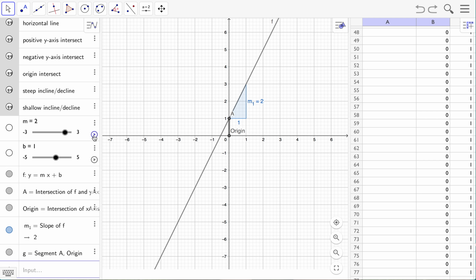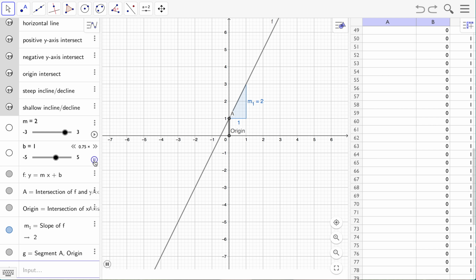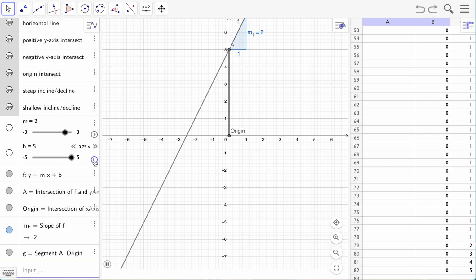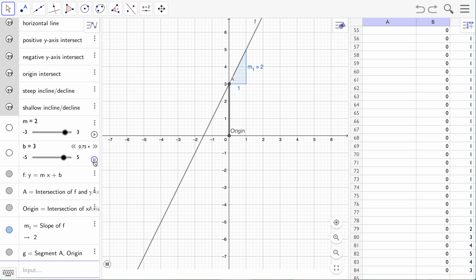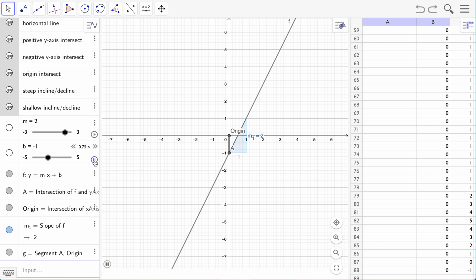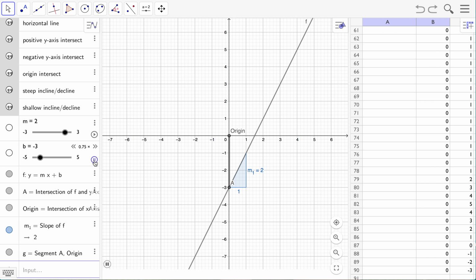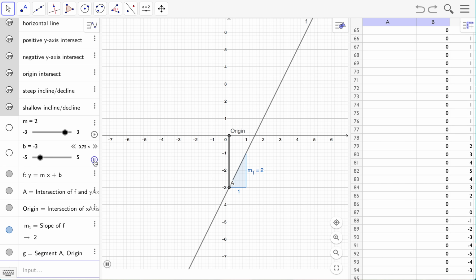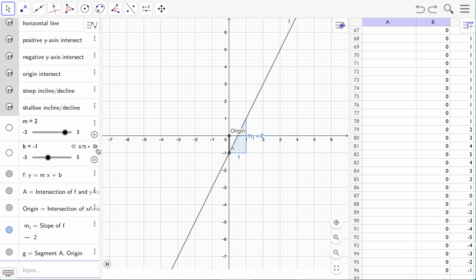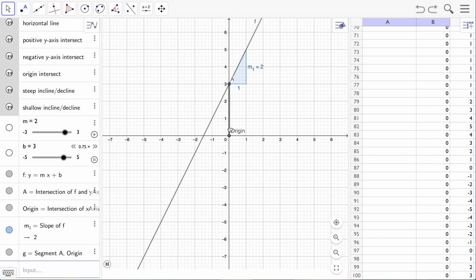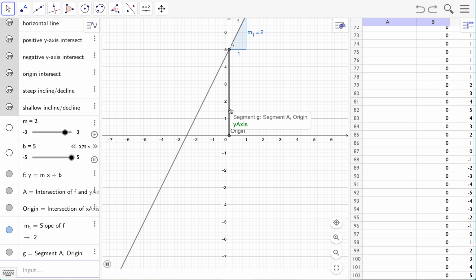So now let's look and see what happens when we change the y-intercept. So as the y-intercept gets larger, it gets further away from the origin. And then it's at the origin when the y-intercept is 0. And as b gets smaller and smaller, it gets further away from the origin again. And you can see that in this animation clearly because we went ahead and looked at this as a thicker line here.